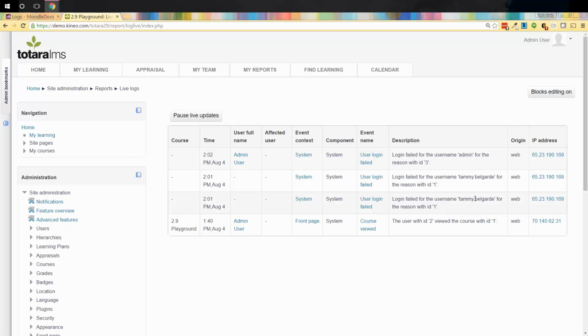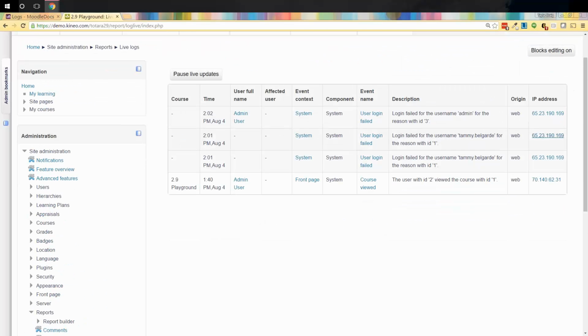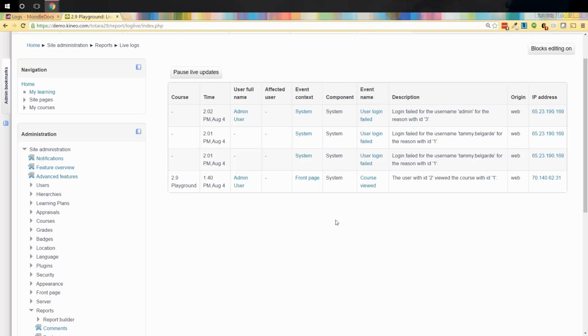You'll see that Tammy apparently forgot her password, because we see that login failed for Tammy. Okay, so we're seeing those changes. It's letting us know if people have a login failure or anything like that. So that's giving us our up-to-date, immediate logs that are happening on the site. You'll notice here it's also giving us an IP address as well.